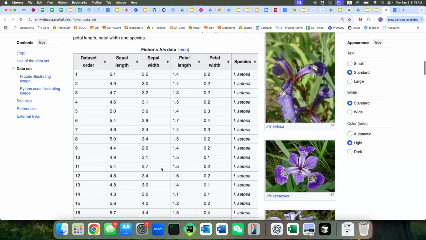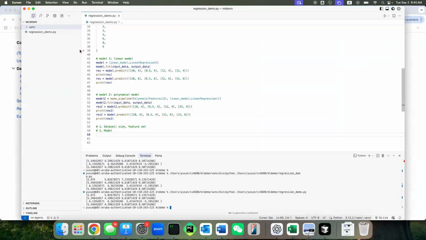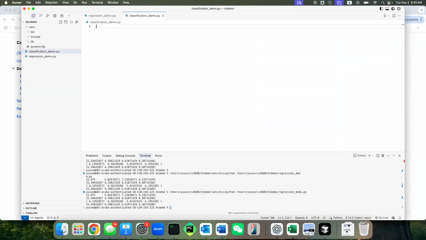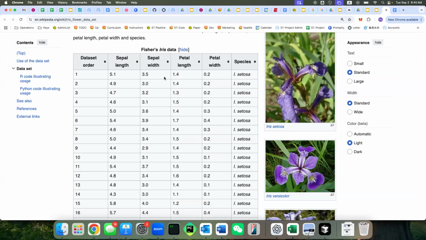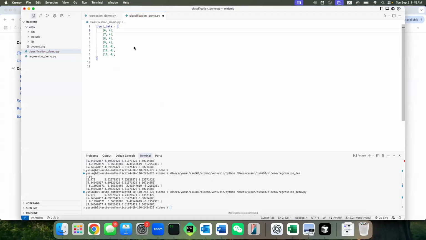Okay, so let's go back to the code. I'm going to put this into a notebook, and we'll call it a classification demo. All right. So I'll get the data first, the input data. They can do this fairly quickly, but we're going to copy some of the data here. I'm not going to do all 150, but I will just do some of those.